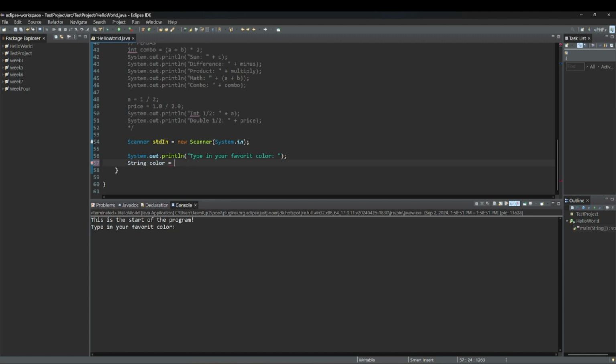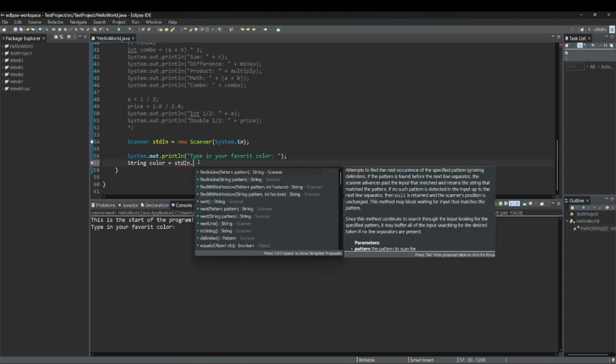So to use the scanner, you have to call its name. So you do have to say what name this tool is. In this case, we called it stdin with a capital I. Then you're going to use a dot. This means we're going to use some kind of function with this tool. So this is our way of being able to start using it.